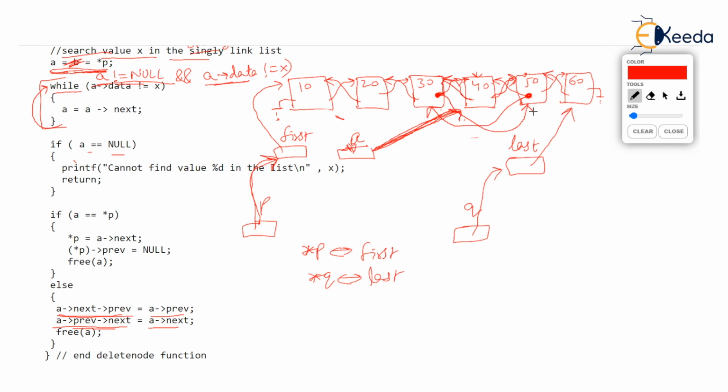So what has really happened is that the association between 30 and 40 is broken, isn't it? Why? Because 30's next is no more pointing to 40, but 30's next is very well pointing to 50. And the association between 50 and 40 is broken. Why really? Because 50's preview was pointing to 40, but now 50's preview is pointing to 30. So you can see 40 is as good as deleted, isn't it?